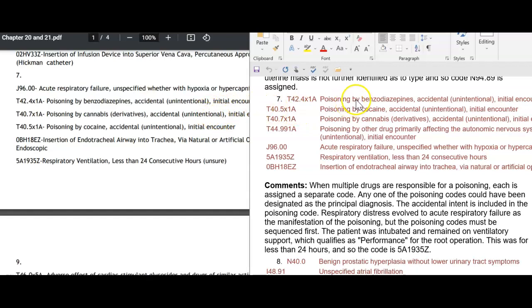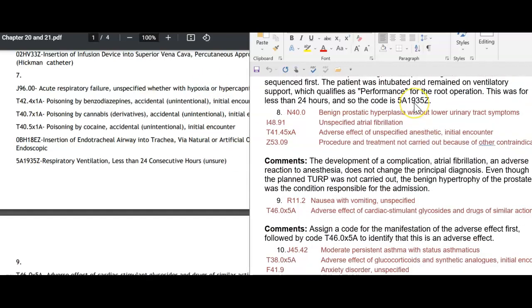For this one, it's a poisoning. Okay, so with the poisoning, we want all those T codes first, which I think you have. Looks like you have the correct T codes. That J code for respiratory failure needs to be after the poisoning codes. Whenever you have a poisoning, the T code always goes first. Okay? But otherwise than that, that's a good job.